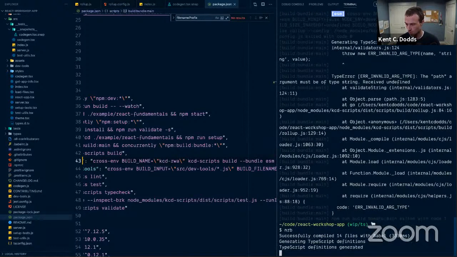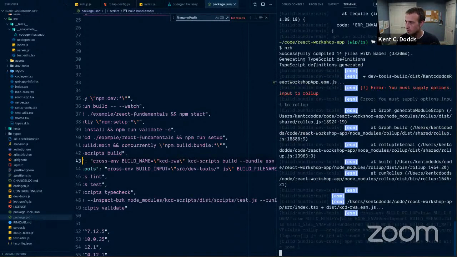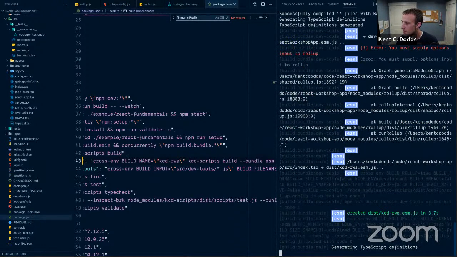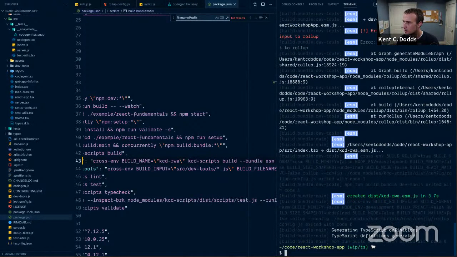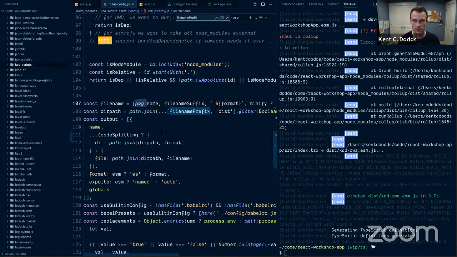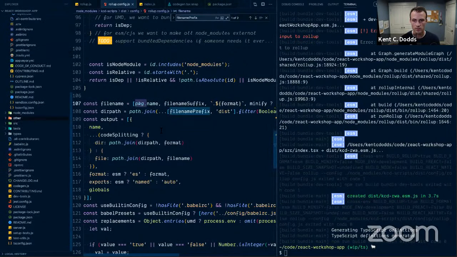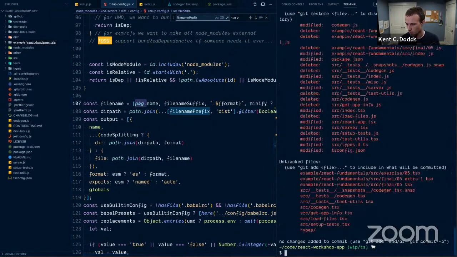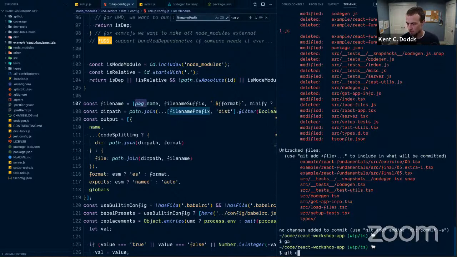Phew, I got to go to that State of JS survey thing. And man, this is going to be more complicated than I thought. Dang it. Man. Well, it was fun. Almost there. Just need to build properly.